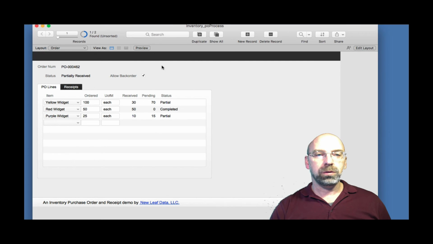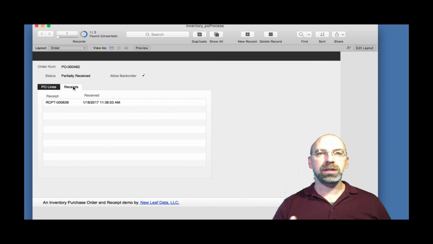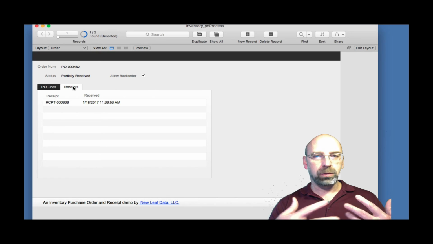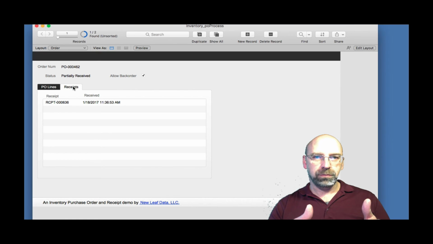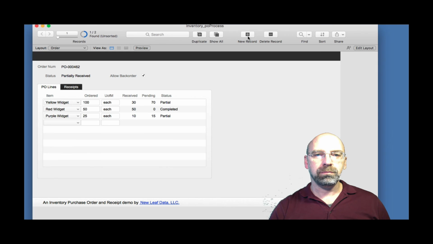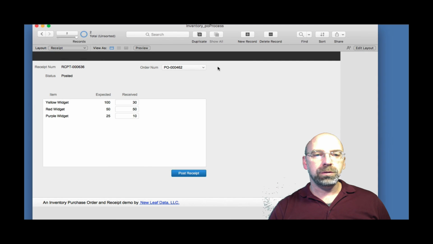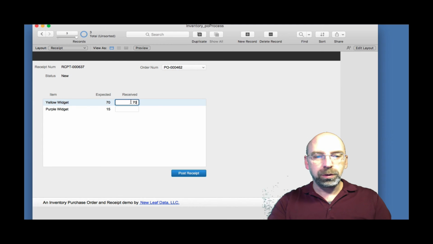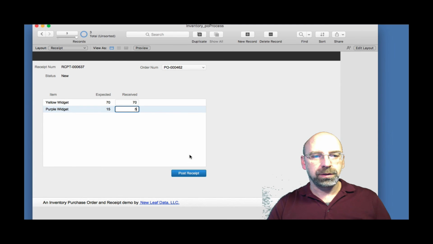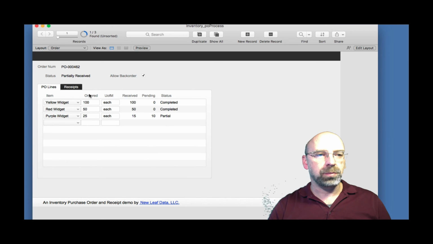Now we could see over here on the receipts, we didn't do this on the last order, but on the receipts we could see that this is a receipt record where that first batch came from. Let me go over to receipts, and I'm going to create a new record for receipts. And now on this one, I'm only showing those that are due. And just go through the same process again.